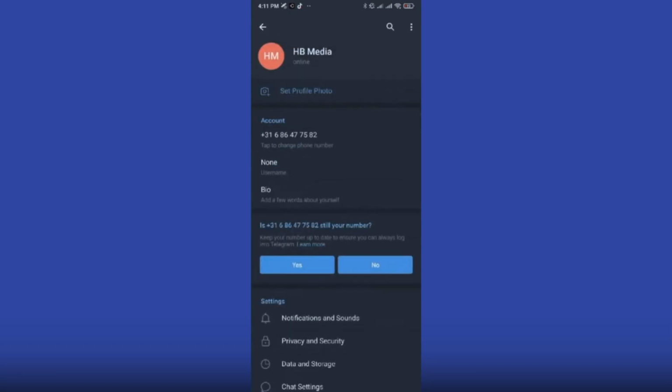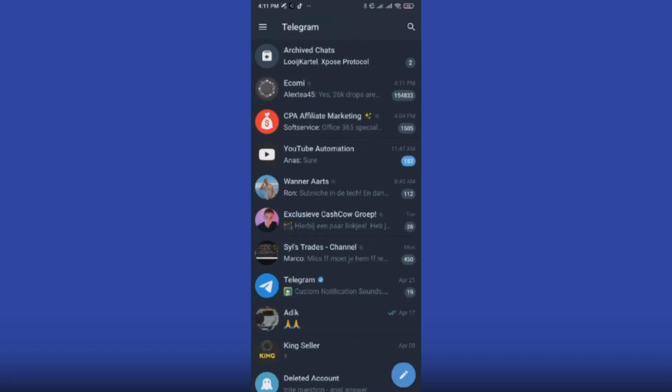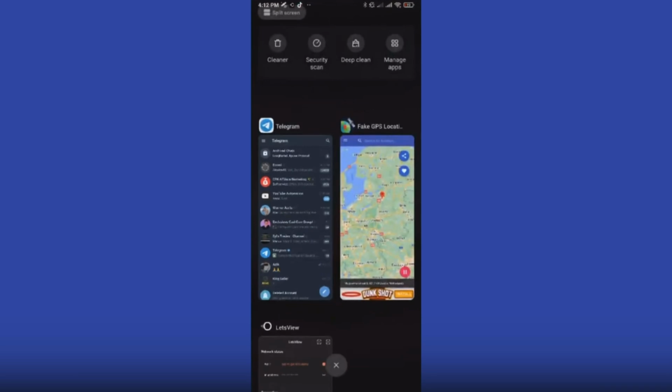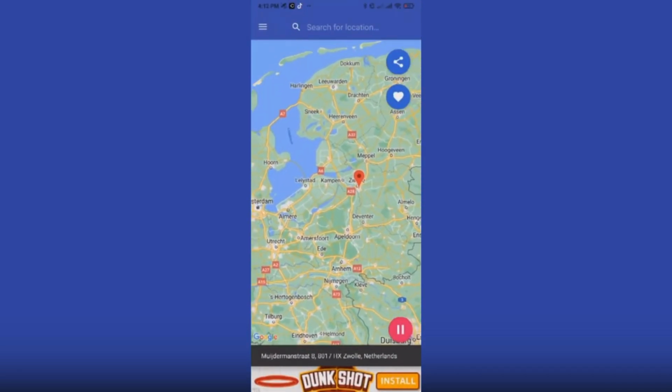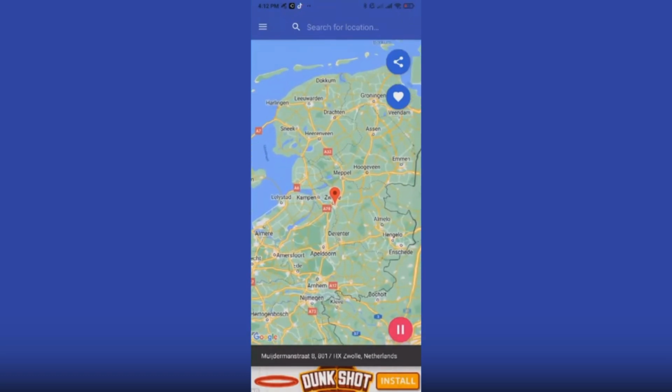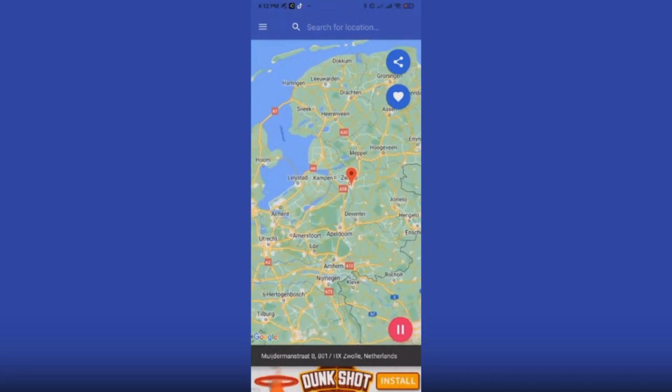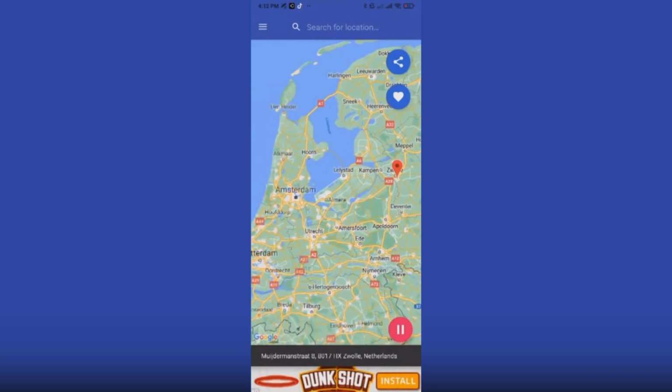But if you want to change your location, Telegram basically bases your location on GPS, the same thing that maps users or the OS. So what we can do is install an app called Location Changer. I have it installed right here, and this is just a location app which you can install from the App Store.